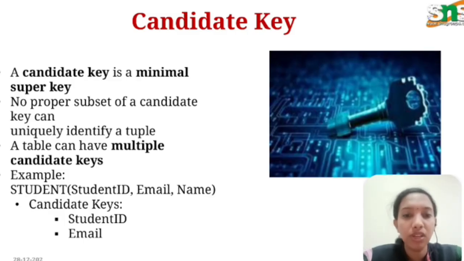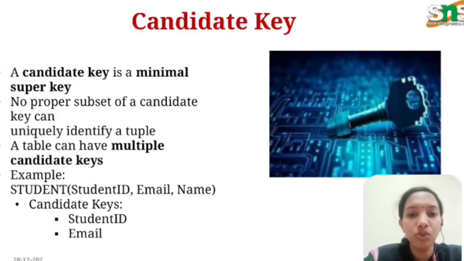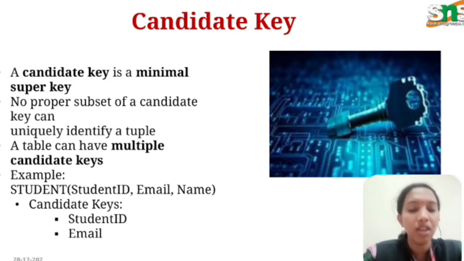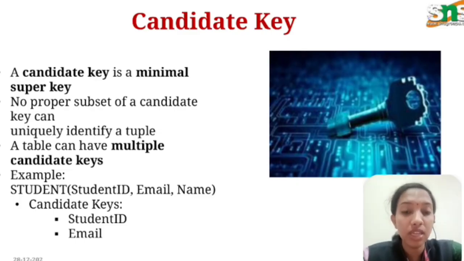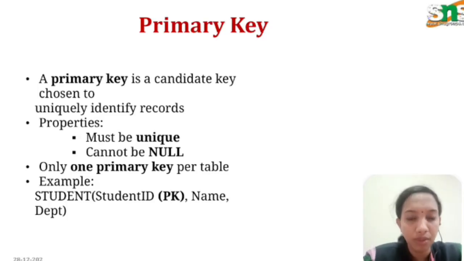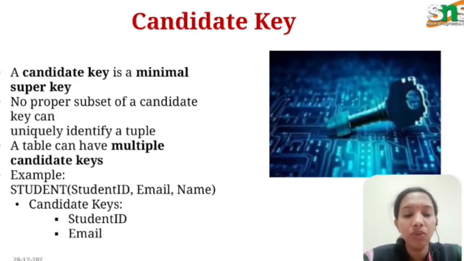The next is candidate key. A candidate key is a minimal super key. No proper subset of a candidate key can uniquely identify a tuple. A table can have multiple candidate keys. Suppose we have the same example, student with student id, email, name. The candidate keys are student id and email. Using these two, we can uniquely identify the record. In the super key we have the two attributes student id and name, that is removed in the candidate key. We consider only the minimal super key, that is student id and email.